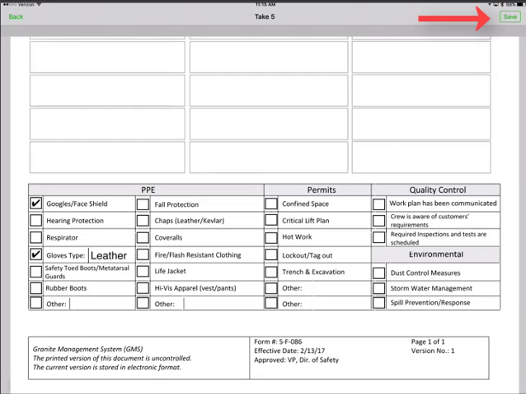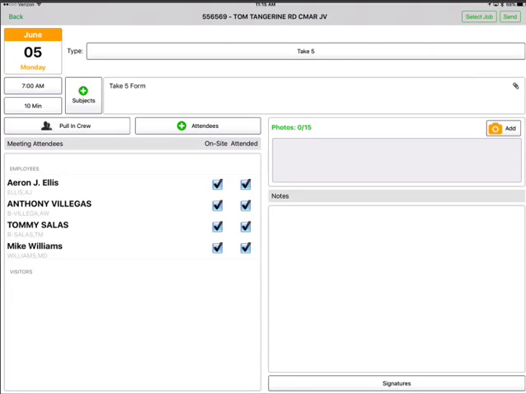When you've completed this form, you want to tap Save in the top right corner, and it will bring you back to the meeting screen. Your Take 5 will be saved with all of your entries, so we can open that Take 5 up either in HeavyJob or in the HCSS Safety Manager system. We can review the Take 5 form, what was discussed, the activities, the hazards, precautions, etc.